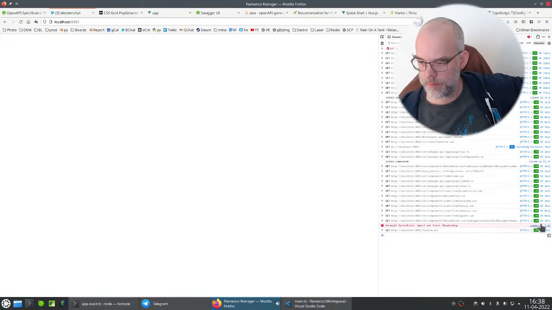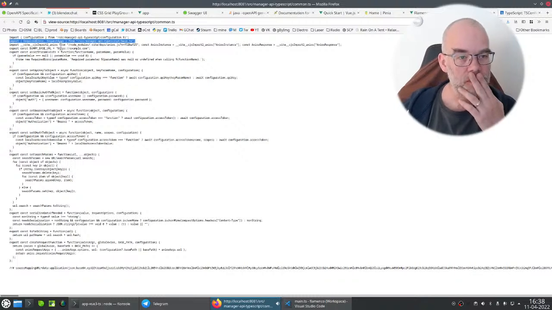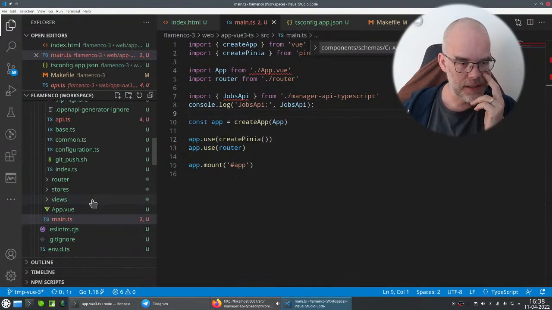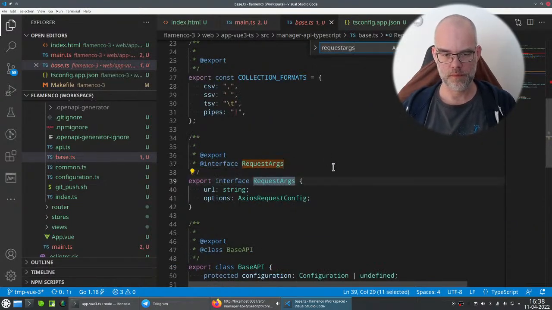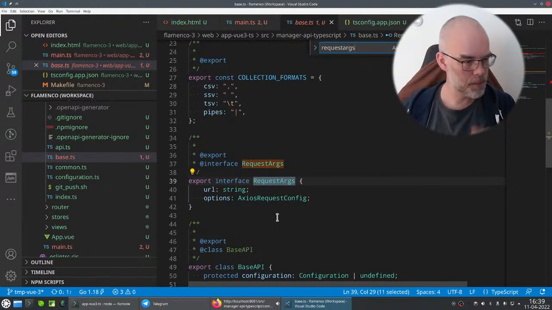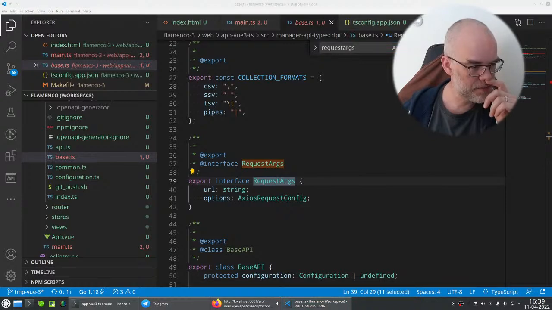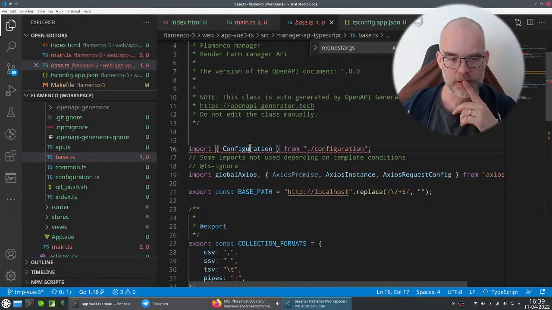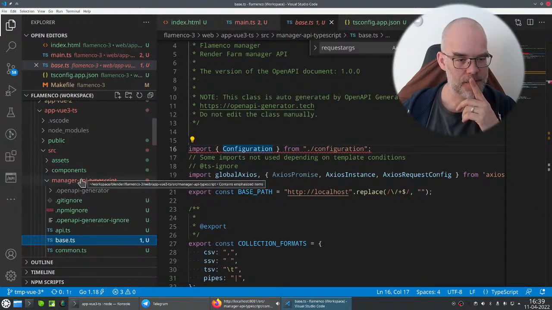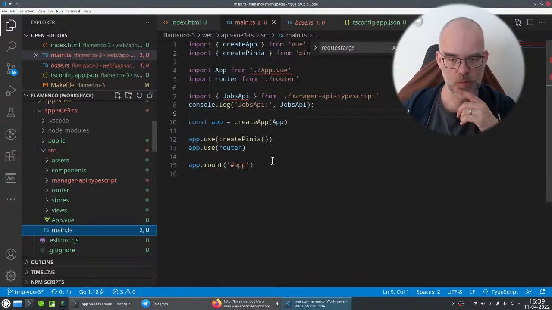Let me check. I have the feeling that this is sort of a similar thing. It does export request args. If you looked at the relative paths, I wonder if the nested structure is throwing things off. Yeah. I don't know. I mean, this is like top directory of everything here.